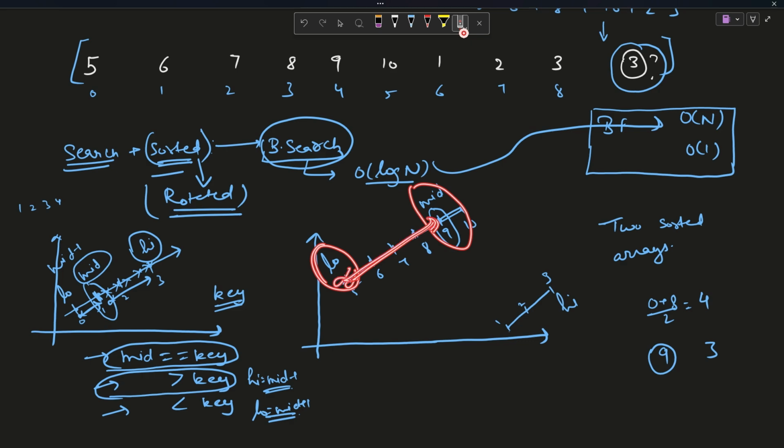As you can see, this particular element is obviously greater than this because it has been mentioned in the question that all the elements are distinct. So the only way for a rotated sorted array to exist is that this particular element is greater than this, right? Now, what will I do? I will just check if this is sorted.